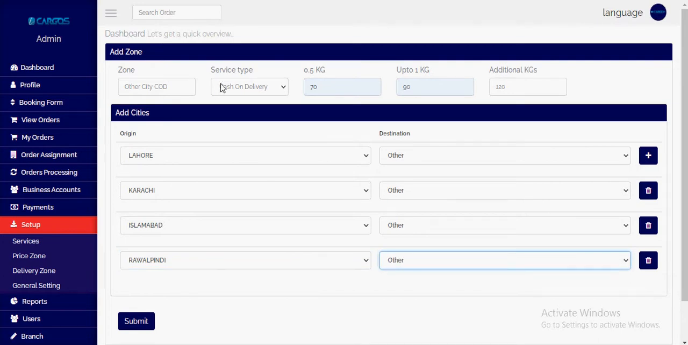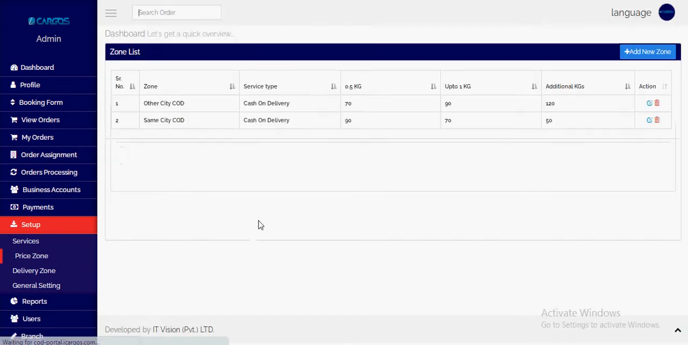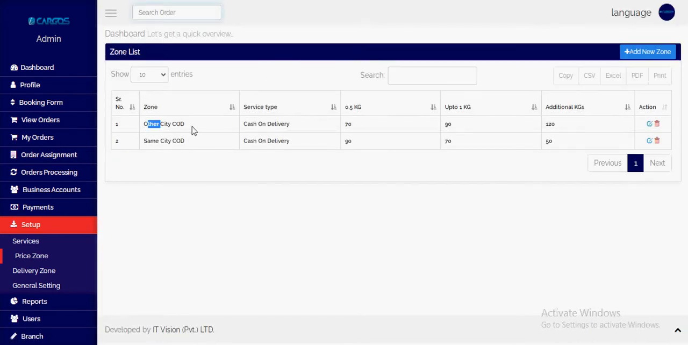So this is the pricing I just set up. So if I go to the price zone, I can see that we have defined two zones. First zone is same city COD, cash on delivery service. Second is other city COD with cash on delivery service.